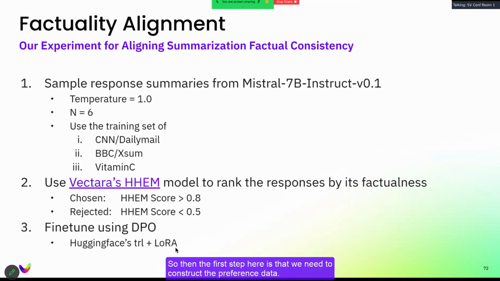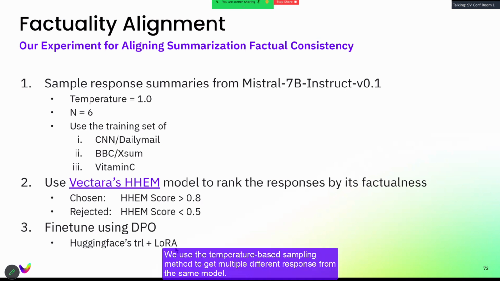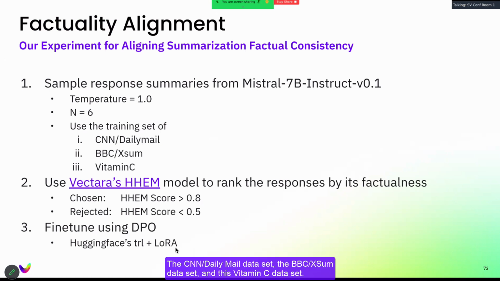The first step is that we need to construct the preference data. We sample responses from the open source Mistral 7B model. We use the temperature-based sampling method to get multiple different responses from the same model. We set n, the number of responses, equal to 6. The source data we used to generate the summaries is from these three datasets: the CNN Daily Mail dataset, the BBC XSum dataset, and the Vitamin C dataset.